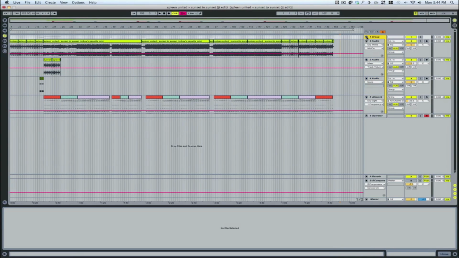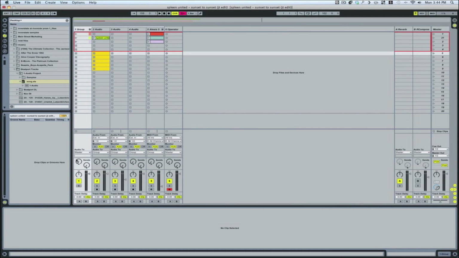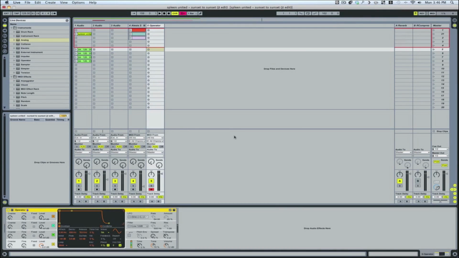So if we jump over to our session view, we've got our group here. We could actually control the volume of everything with one volume. We could also add effects and different things to the whole group. Grouping is also a great thing to do with your synths. You could actually layer multiple synthesizers to all play together at the same time on your MIDI parts.